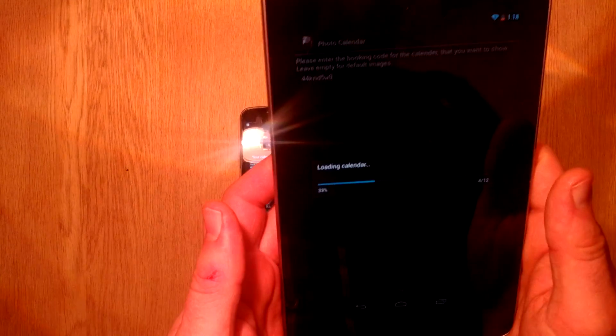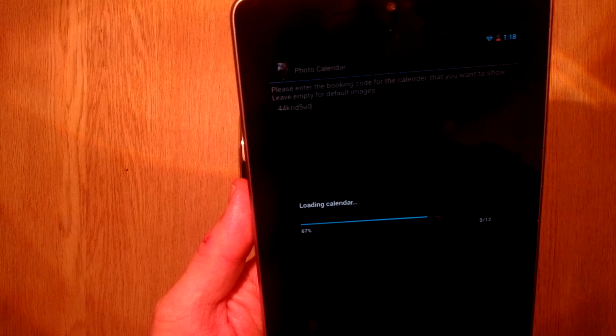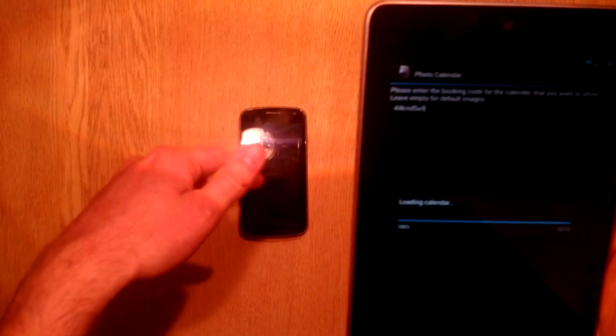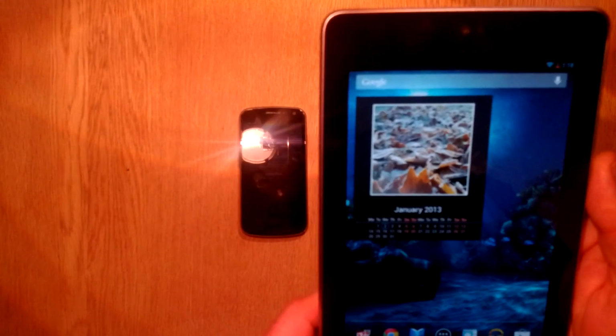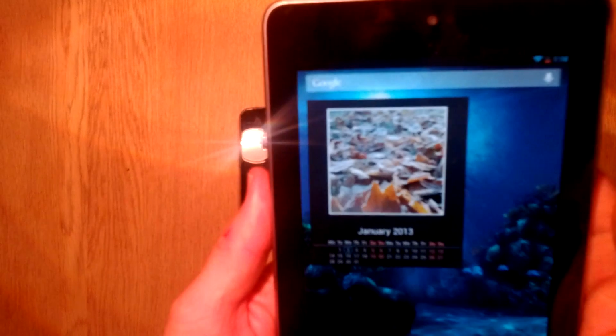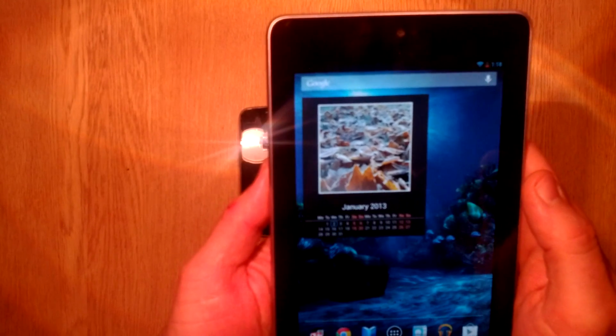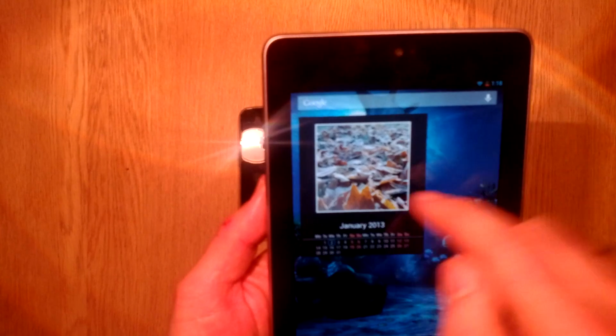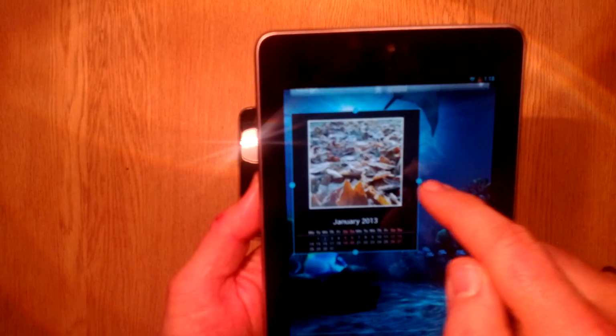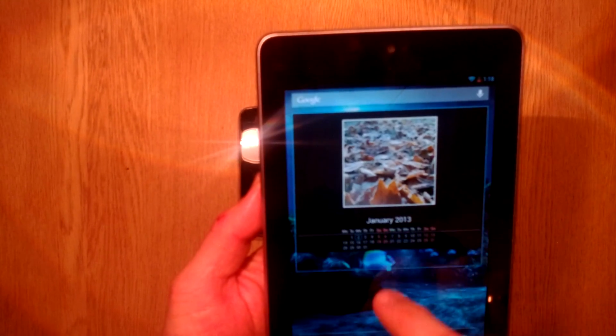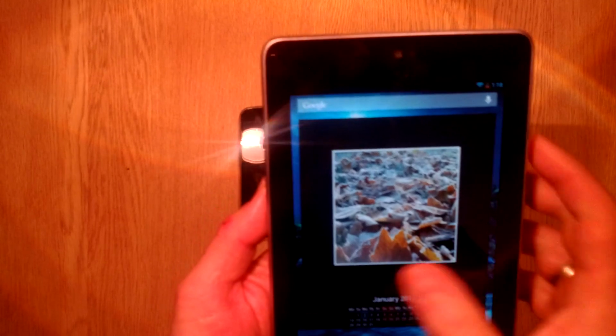And now on the Nexus 7, it's downloading all the images that we just transferred from the other mobile to the server. And as you see, as expected, we are getting our frosty leaves as our January picture. It's resizable, so if you want to have it bigger, you can make it as big as you want to.